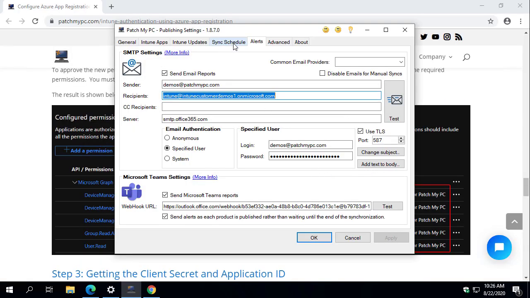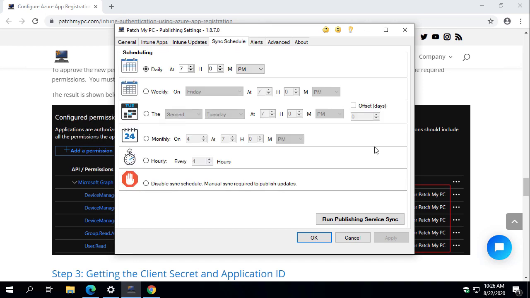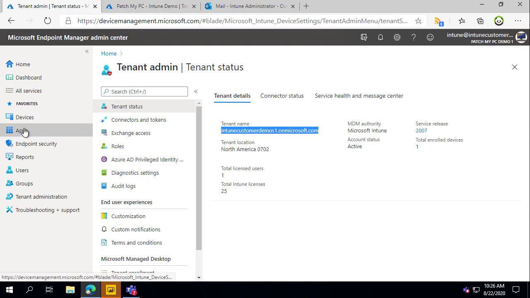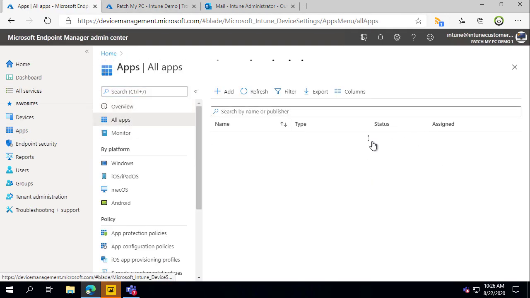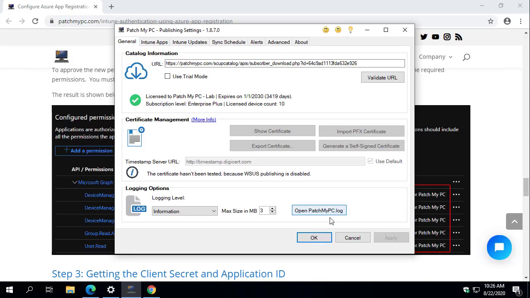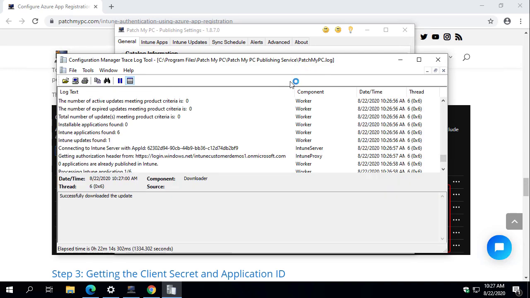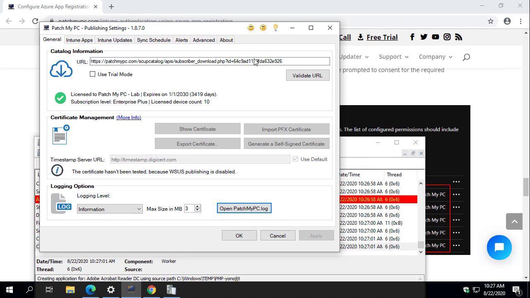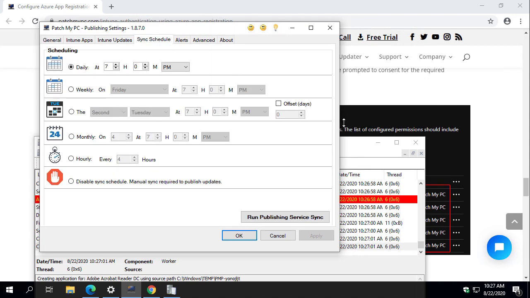So now that we've got our notifications and our apps and updates configured, I'm going to go ahead and run my initial synchronization manually within the sync schedule by clicking Run Publishing Service Sync. So what's going to happen now is it's going to start creating applications within Intune. If we go into our tenant now and look under our applications, we're going to see that we don't currently have anything configured. But within the publisher, this is going to automatically start a synchronization in the background where we're going to be able to see the applications and updates getting published within Intune. So we'll give this a few minutes and then we'll come back and see how this looks.